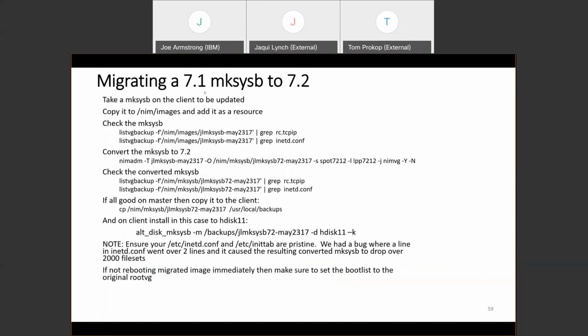So this is an example of migrating a 7.1 mksysb to 7.2. And this is one where I had issues, so I actually was checking the mksysb with listvgbackup to make sure it had rc.tcpip and inetd.conf in there.